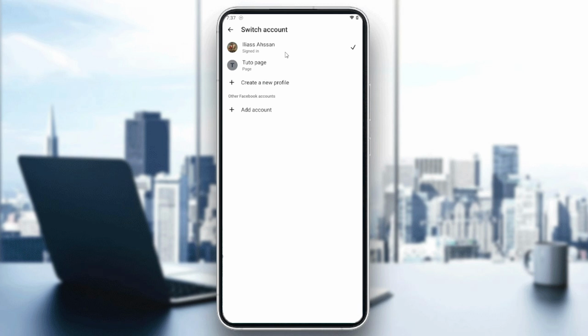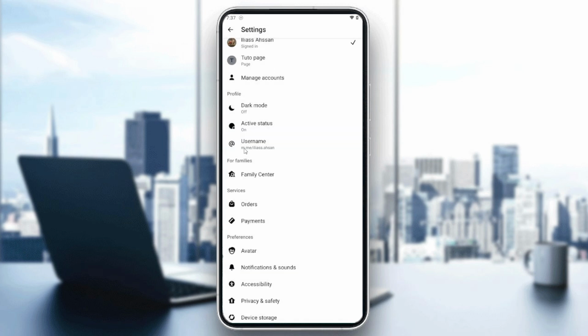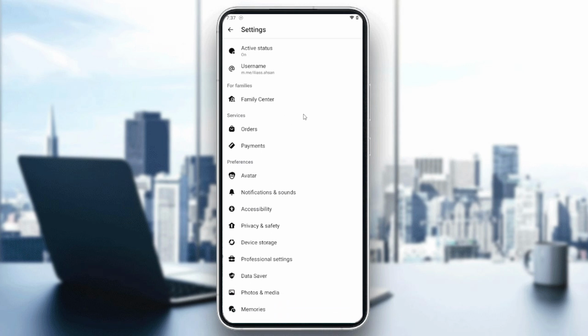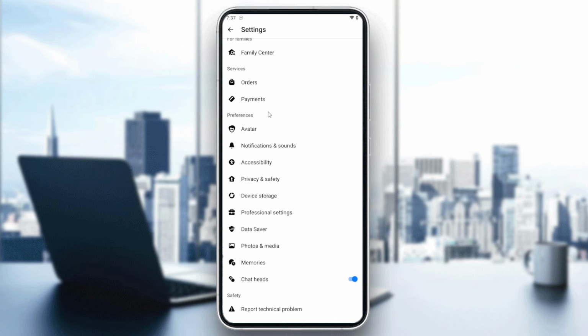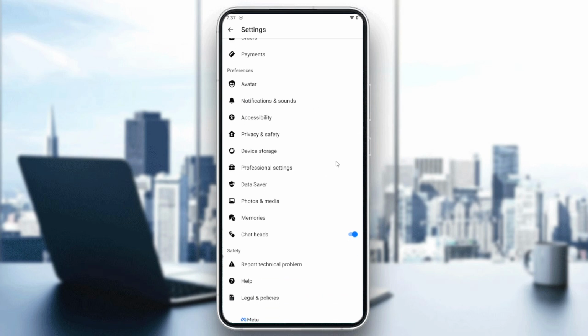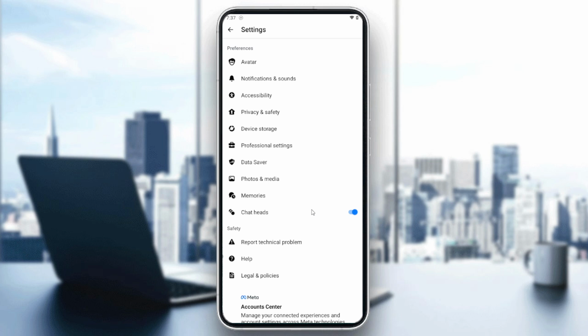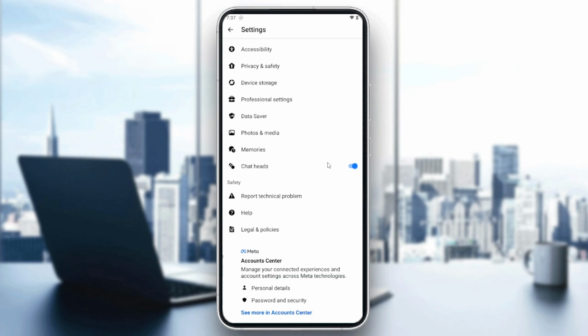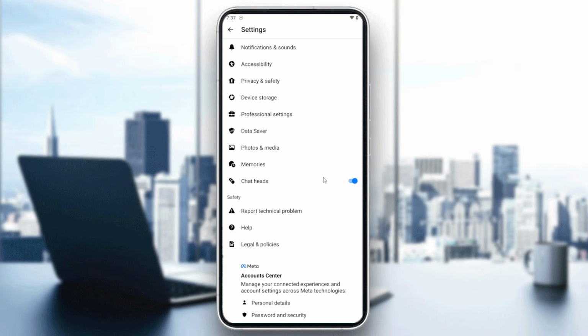Here, if you go to manage account, you will find only your accounts. Here you will find your username. Those are just settings concerning your profile, services, and preferences. From here, we will simply want to access or enable the contact synchronizing in Messenger.